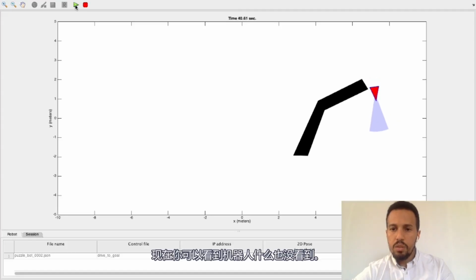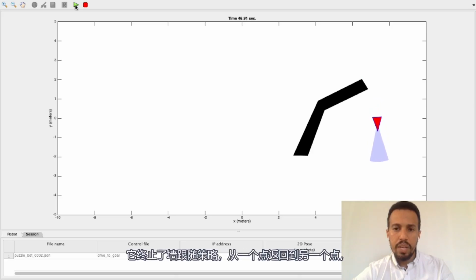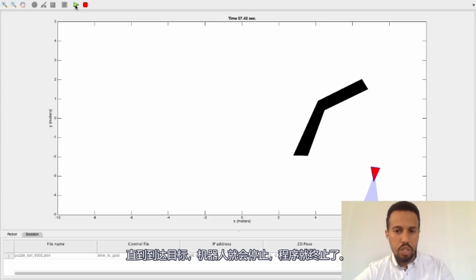There we go. So as you can see right now, the robot is not seeing anything. It terminates the wall following strategy, and it goes back to going from one point to another until it reaches its goal, at which the robot is going to stop and the program terminates.